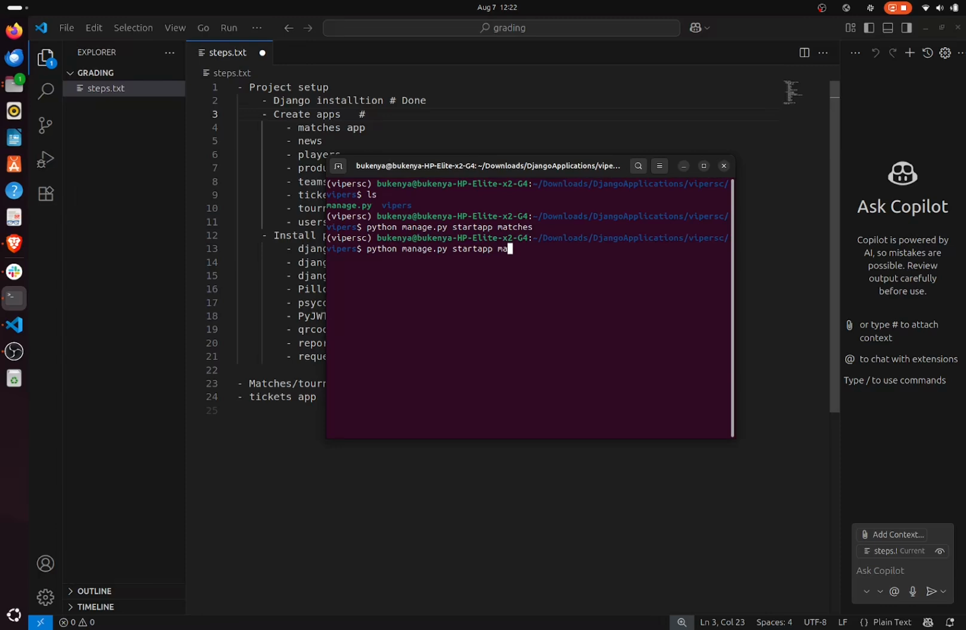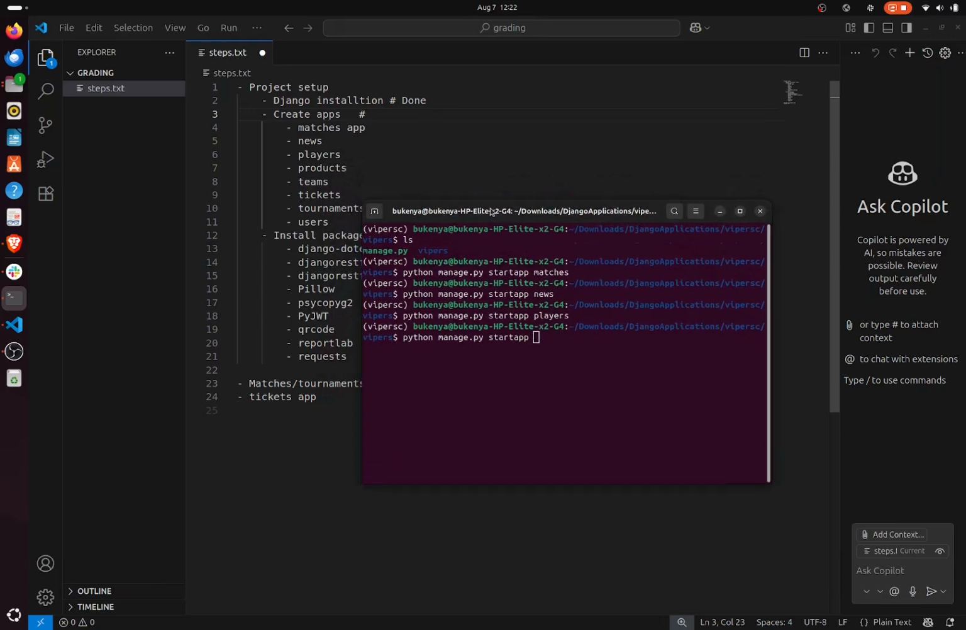We can do the same for the news app. We can do the same for the players app. And we can do the same for what is here? The products app. We intend to put the team products, like the kits, as products for selling on the platform. So that's why we need that app.